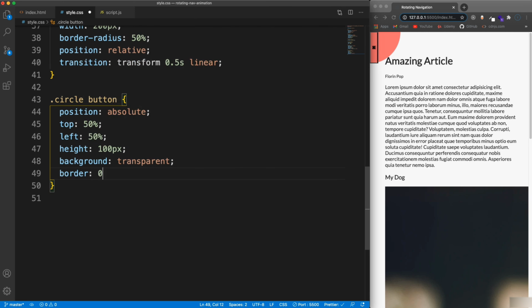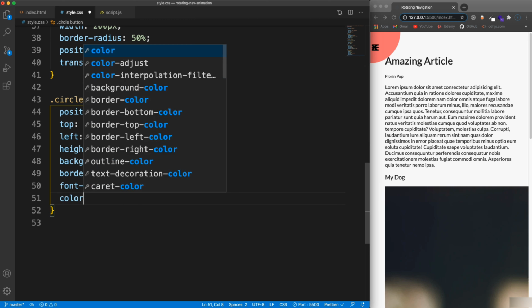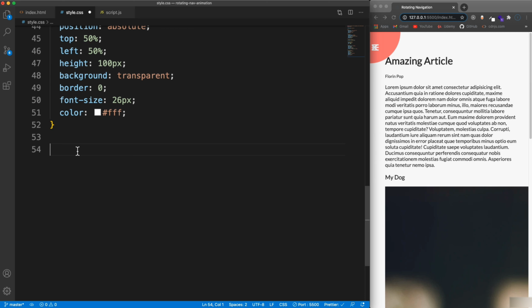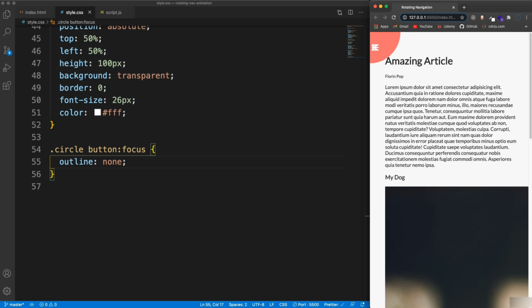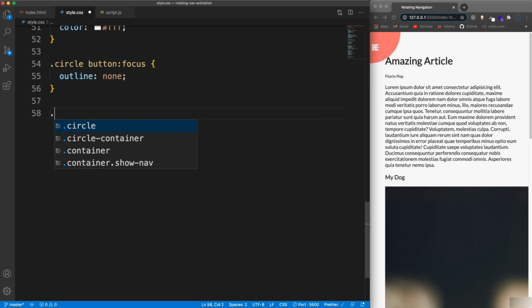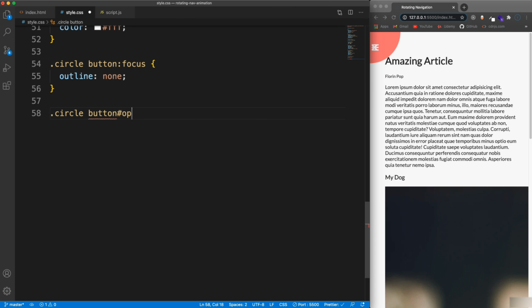We want to take off that border, so border 0. Let's set the font size bigger as well. So font size, we'll set that to 26 pixels. And let's set the color to white. Okay, and then I just want to get rid of this border when it's in its focus state. So let's say dot circle, and the button we want to target focus and set outline to none. Okay, good. Let's see, so each one has an ID of open, one has an ID of close. So I want to target the open, so circle button with the ID of open, and I'm going to set that left value to 60%.